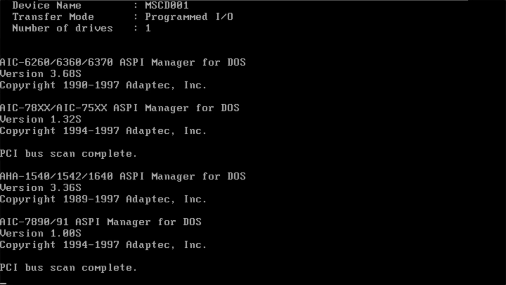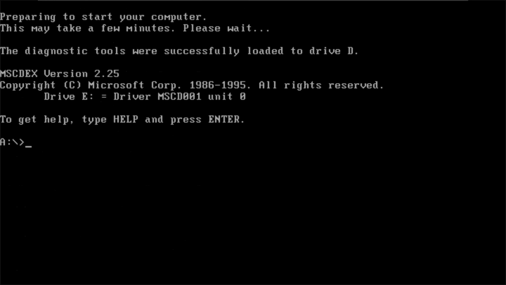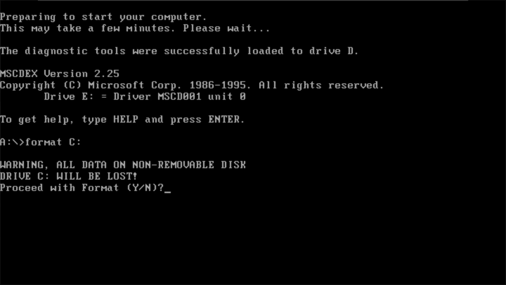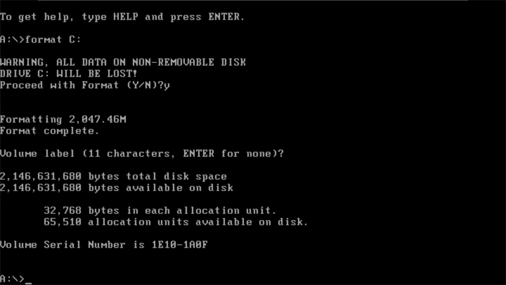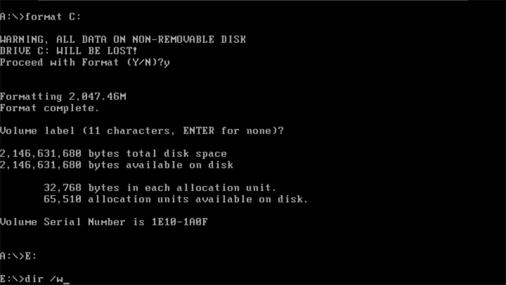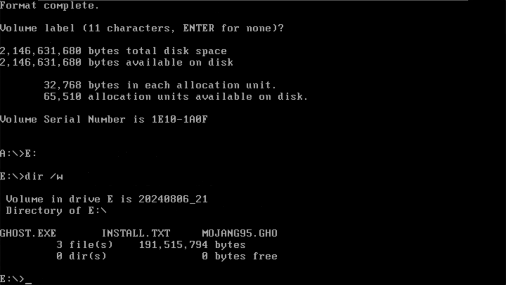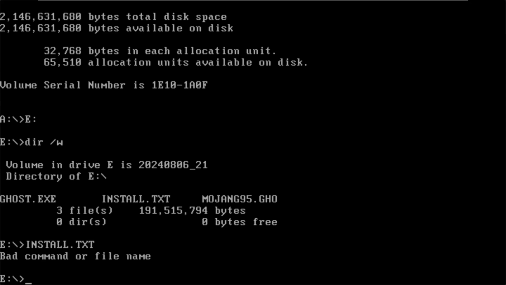Now we should be booting in. Here we are. Drive E is the CD. So we're going to start by formatting the C drive. Now that we've formatted the C drive, we're going to go over to the E drive and run dir /w and, well, read install.txt. I don't really know.